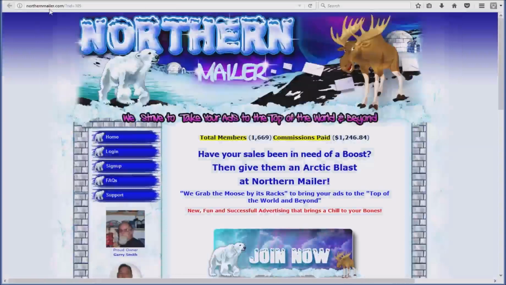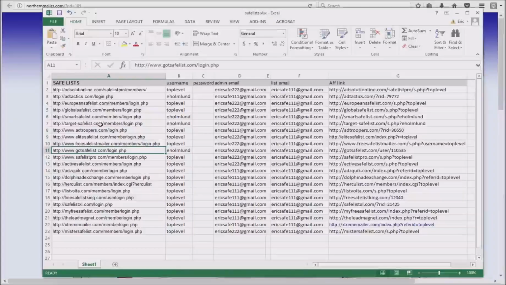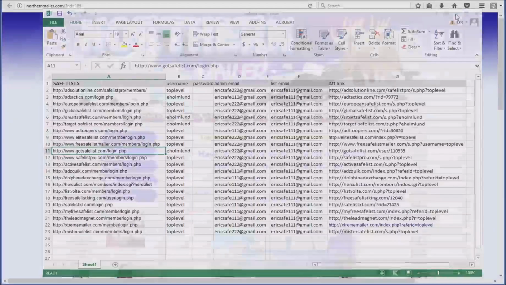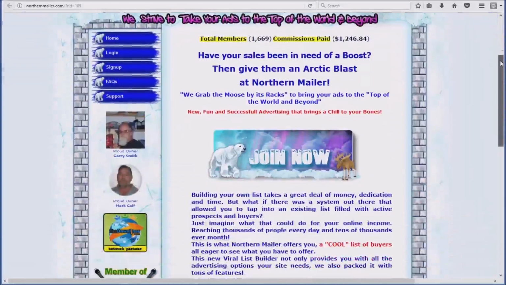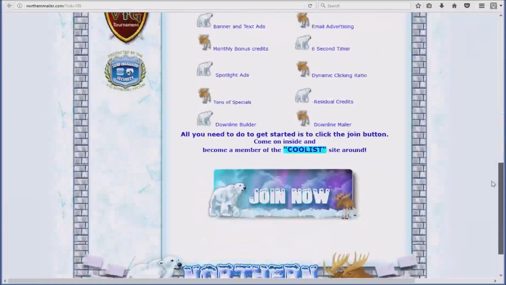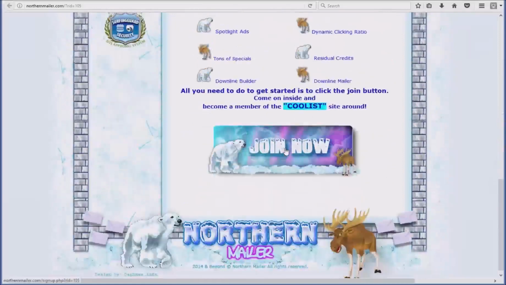Interesting. Looks like they got bought out by Northern Mailer. I don't think I'm a member of Northern Mailer either yet. Let me check. Nope, not a member of Northern Mailer. Okay. So I'm going to click Join Now.